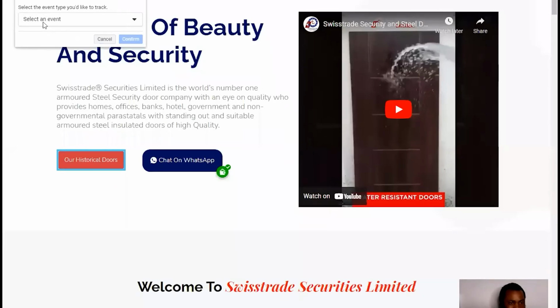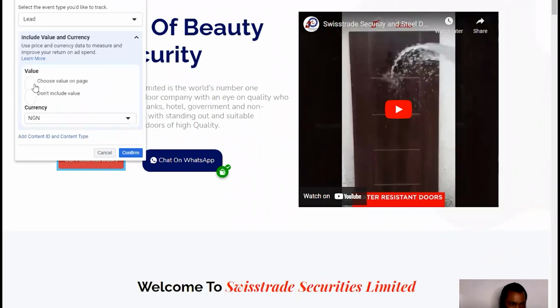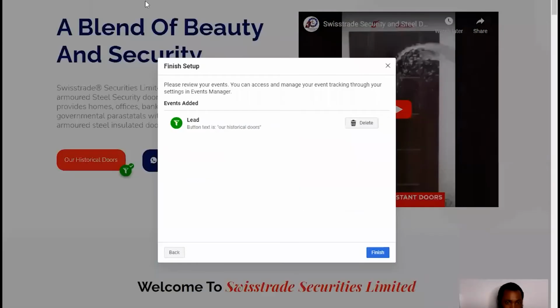They will ask me which event I want to track. So I select an event. Let's say I want to use lead as the event. Don't include value, and click on confirm. All right, so this button has been added as a lead event. Once anybody clicks on this button now, it's going to tell me that I have a new lead from this page. The next thing you're supposed to do is click on finish up.